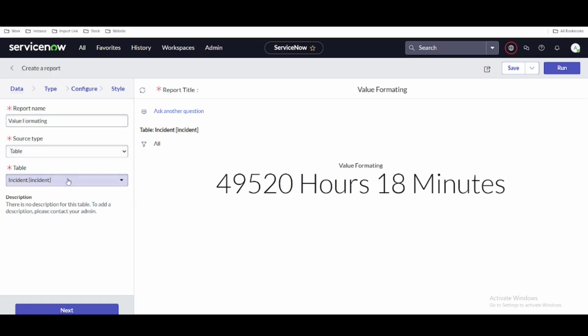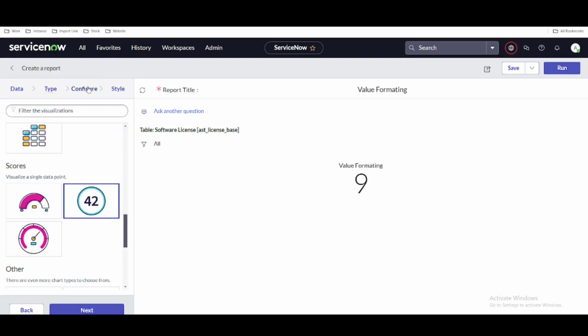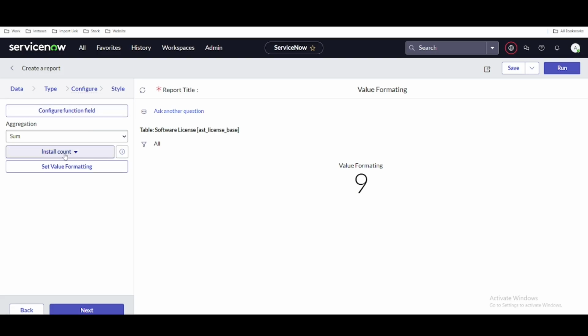I'll go to these tables, and instead of this table, I'm going to select another table. The table name is called software license, and the backend name is called assessment license base. If I go and run that, we have right now 9 records. Now we'll go to this type and go to the configuration, install count.